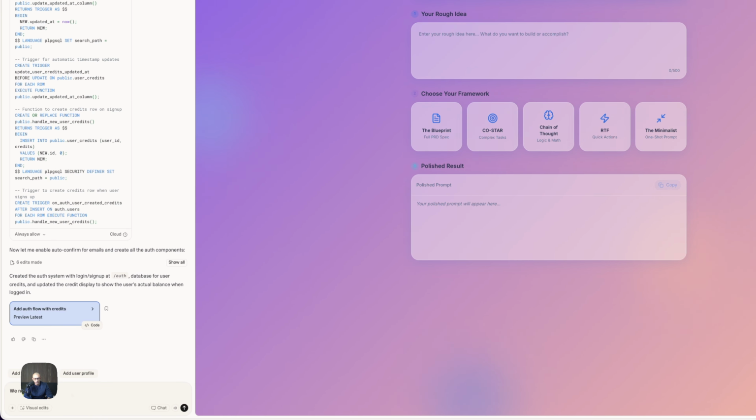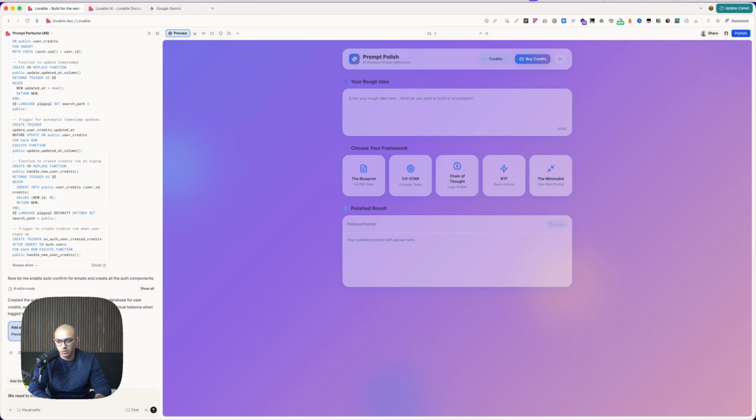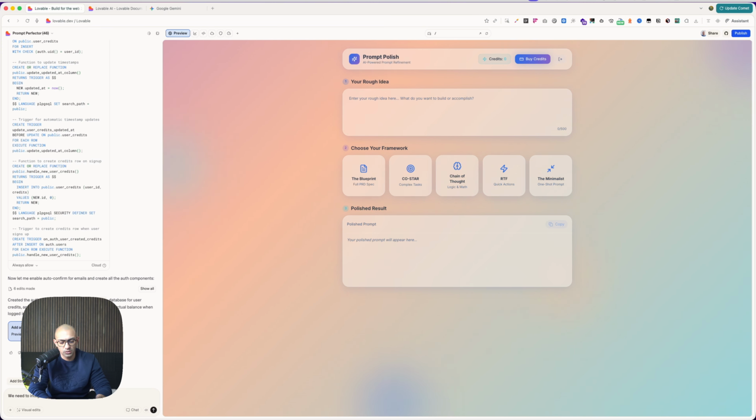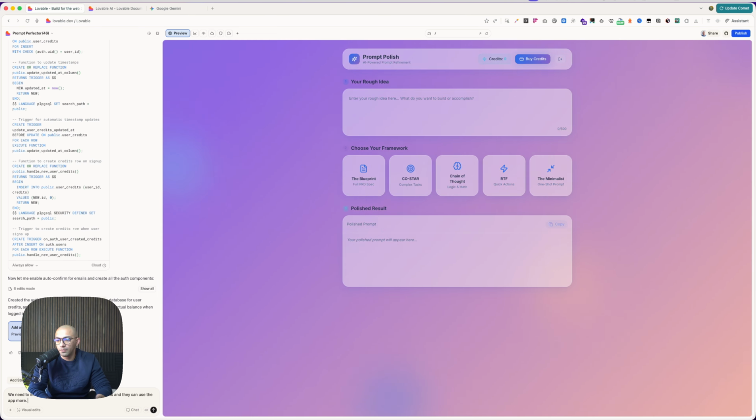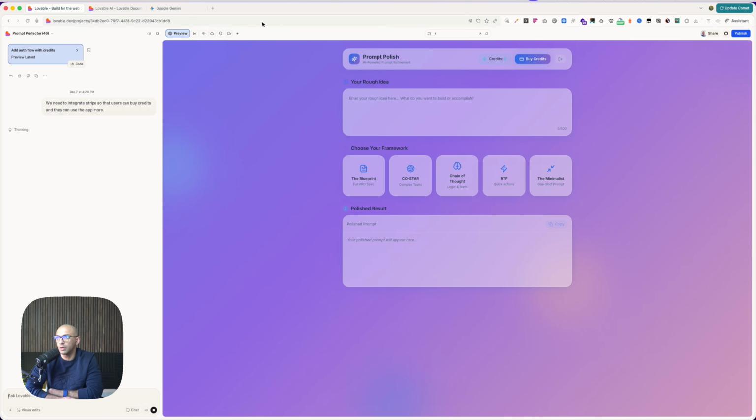So we need to integrate Stripe so that users can buy credits and they can use the app more. Yeah, I think this will be enough.